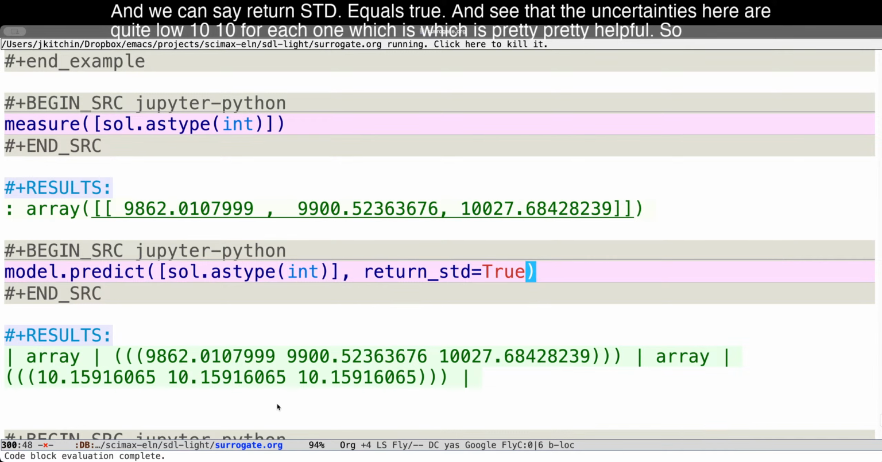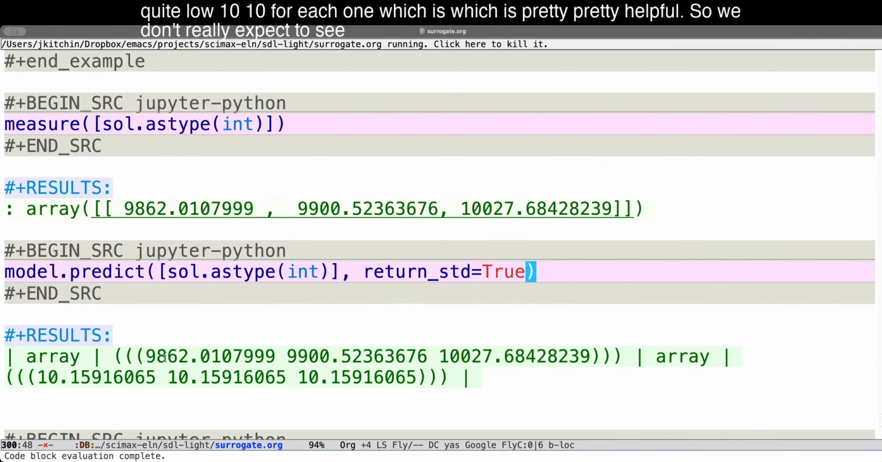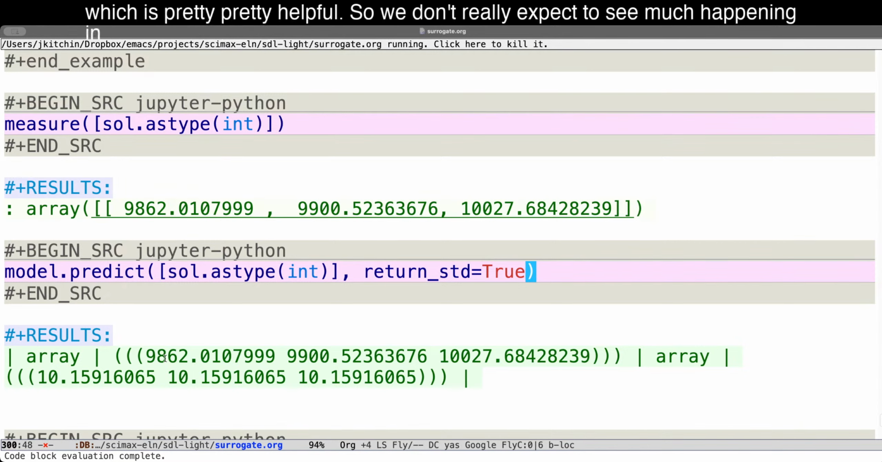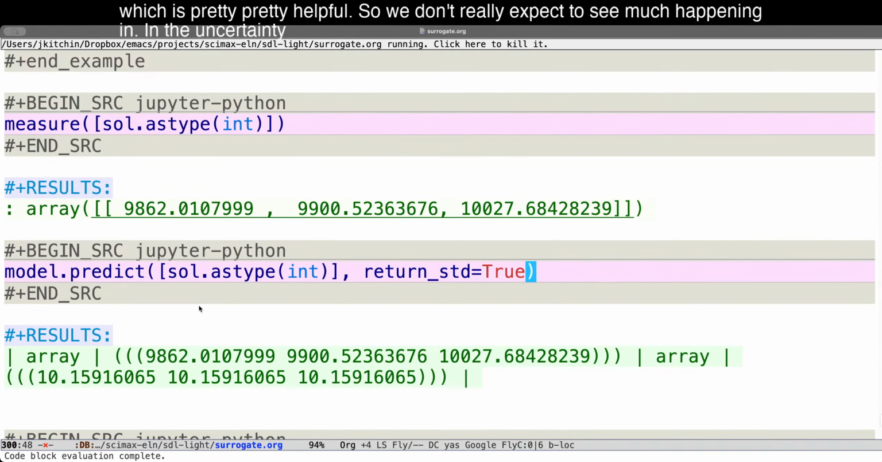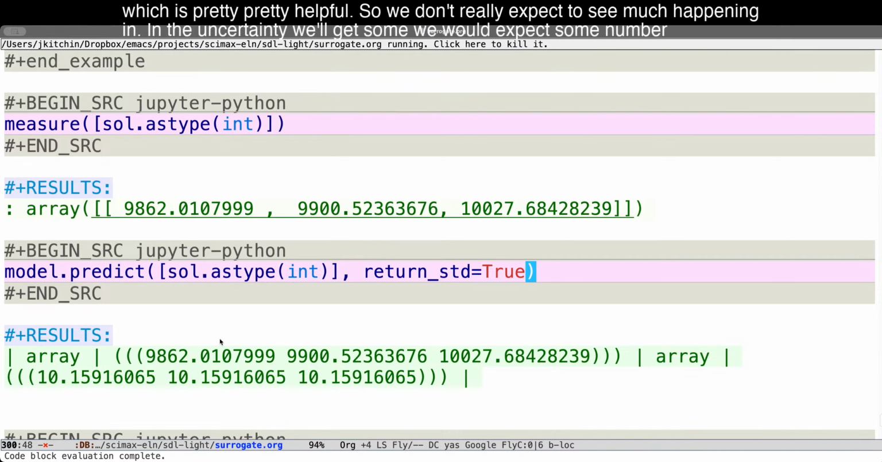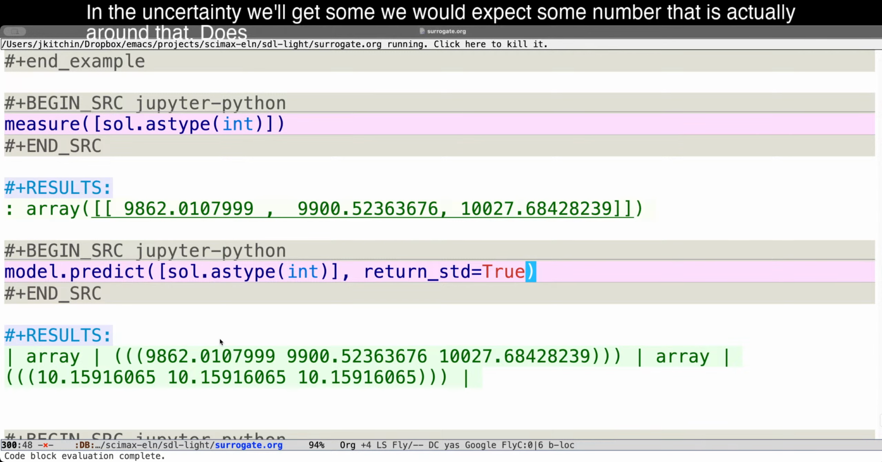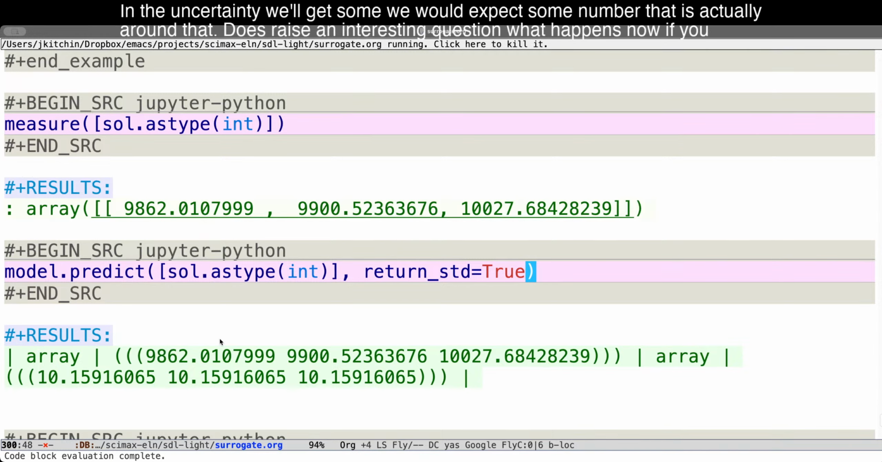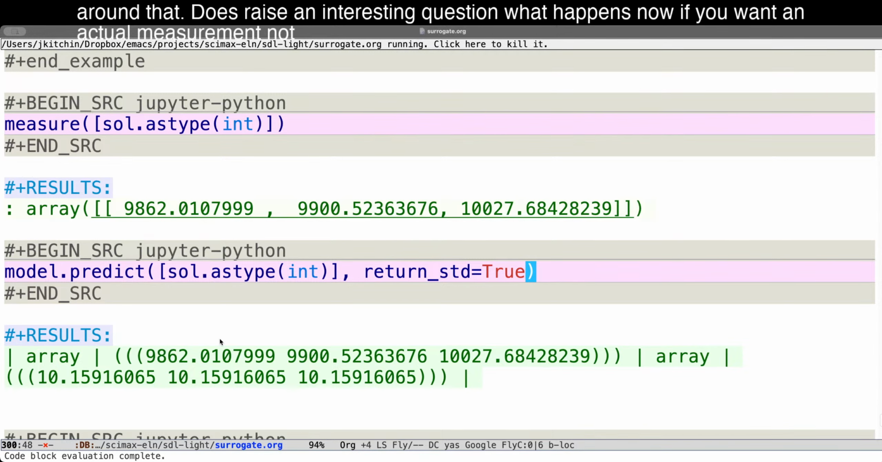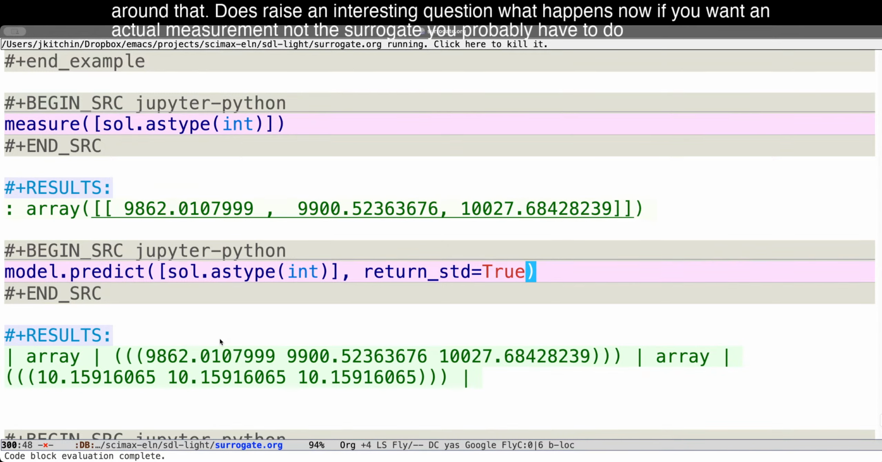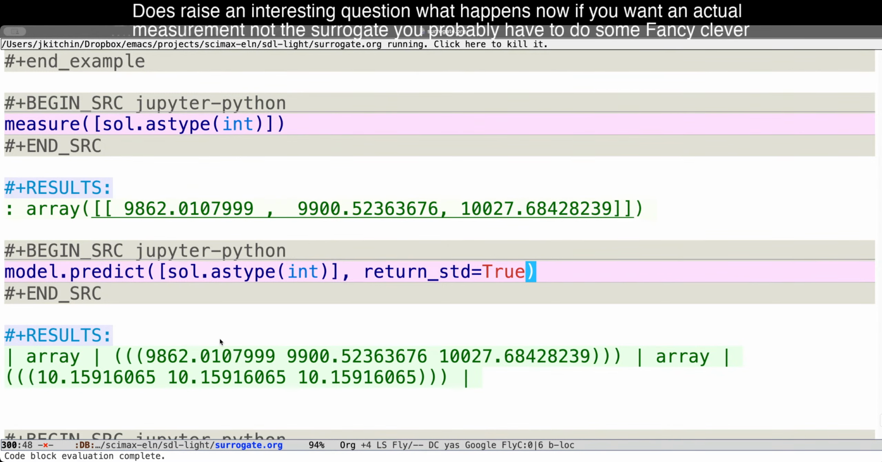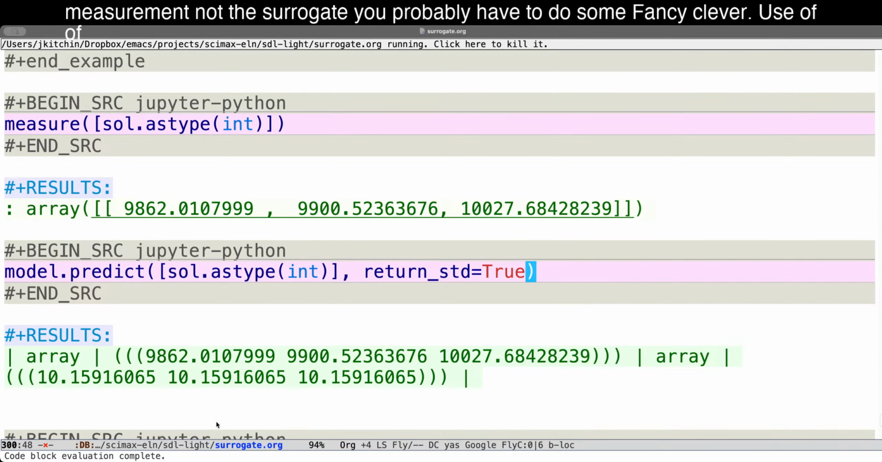So we don't really expect to see much happening in the uncertainty. We'd expect some number that is actually around that. Does raise an interesting question. What happens now if you want an actual measurement, not the surrogate? You probably have to do some fancy, clever use of the unwrapped version.